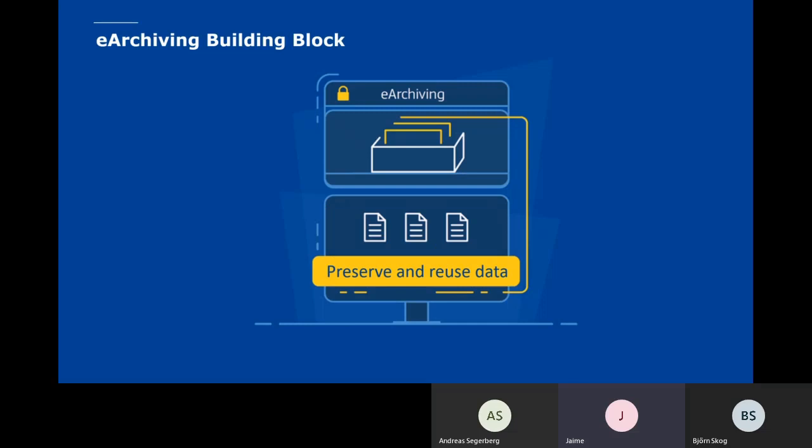So today we'll focus on one specific building block, and that's the eArchiving building block. I'll just say a few words about the eArchiving building block because I'm sure a few of you are wondering what exactly this building block does.